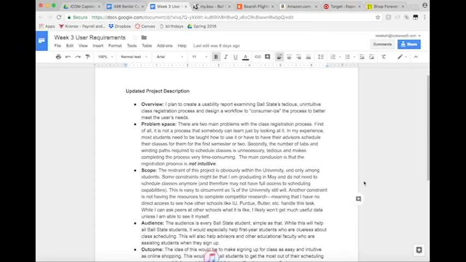So our problem space here, there's really two main problems with the class registration process. I can think of a bunch, but these two overarching ones explain my frustration with it. First of all, it's not something that if you would just look at the screen, you understand how to do it. It's something that you look at and you say, what the heck is this? You click around and you have to try to figure it out. And most people, you have to have someone teach you.